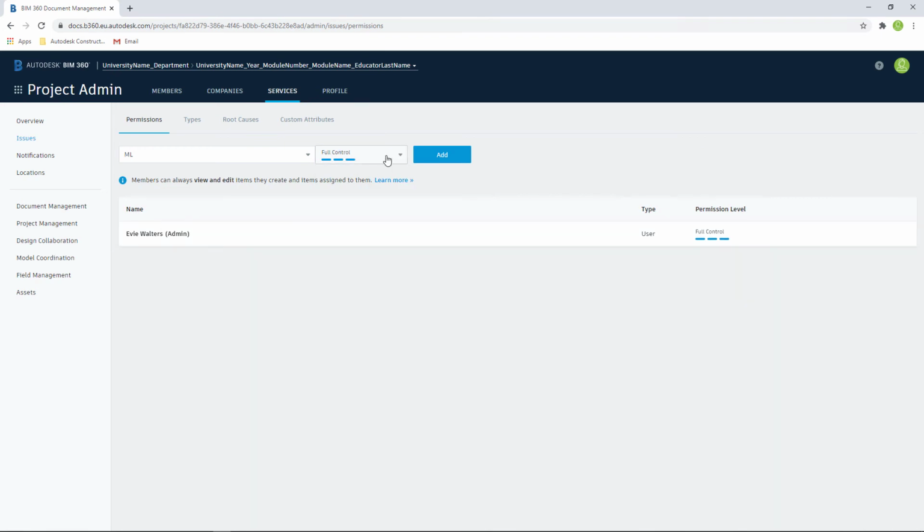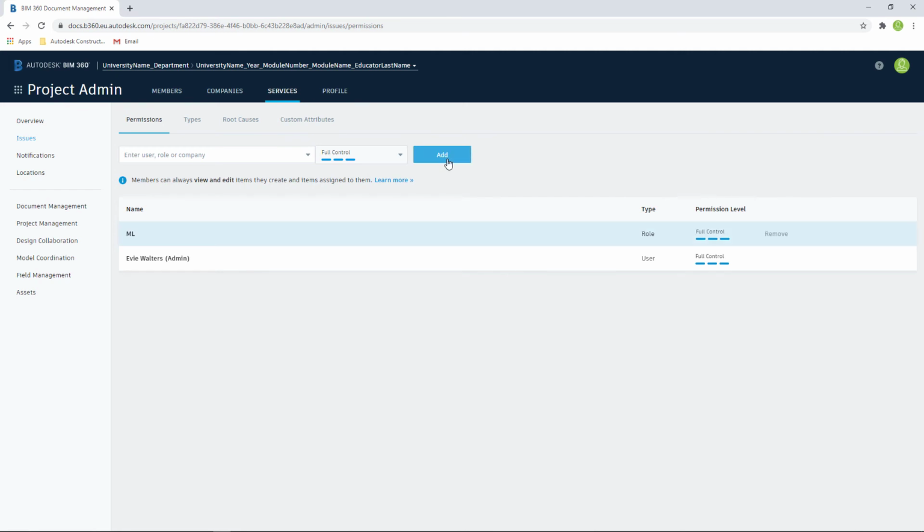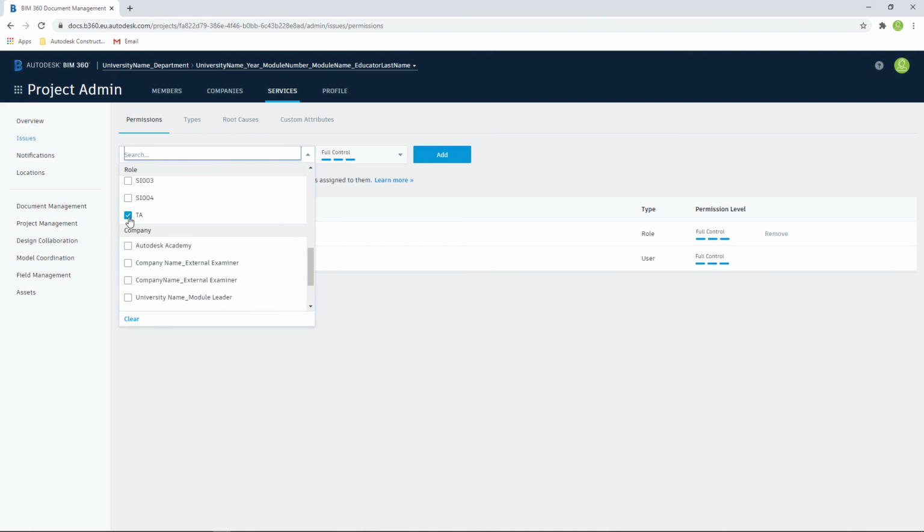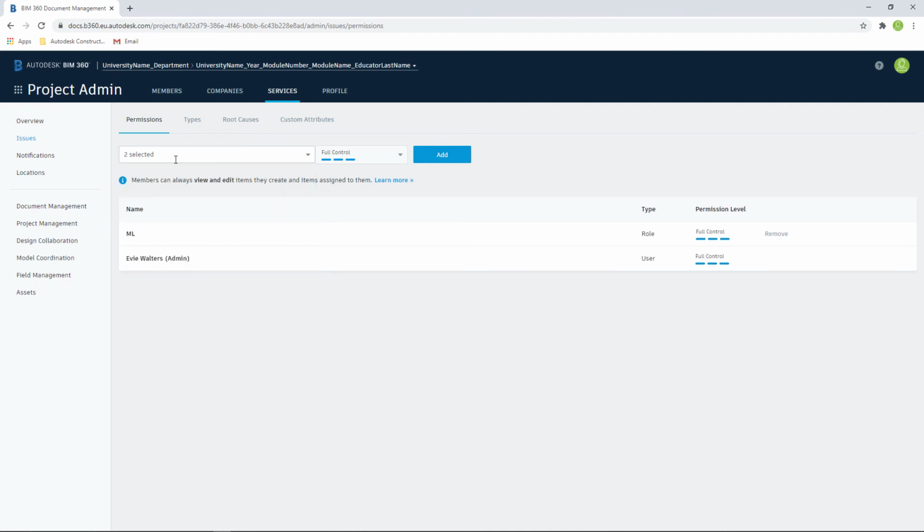Once we have the permission type set, we can then click the Add button. This will then add in the module leader role with full issue controls. We also want to add in subsequent roles for the teaching assistant and the external examiner. Again, selecting the drop-down, then selecting the EE role and also the TA role. We can then have two roles selected and then choose an issue permission.